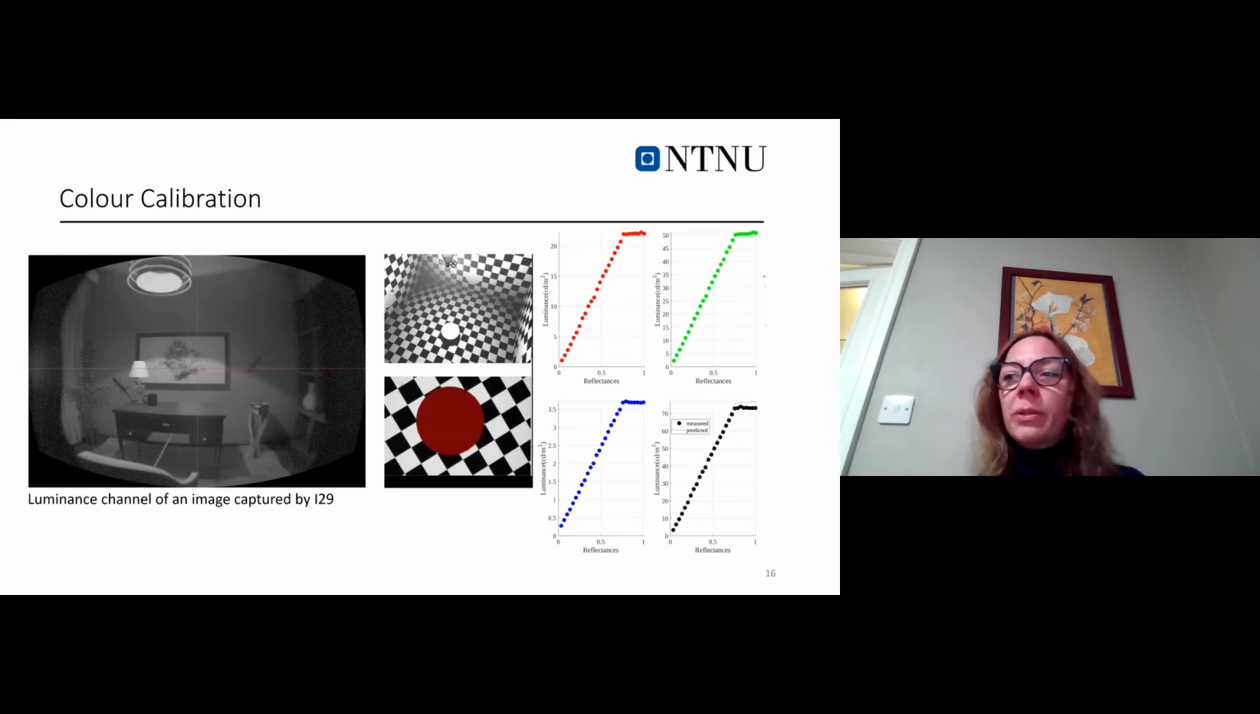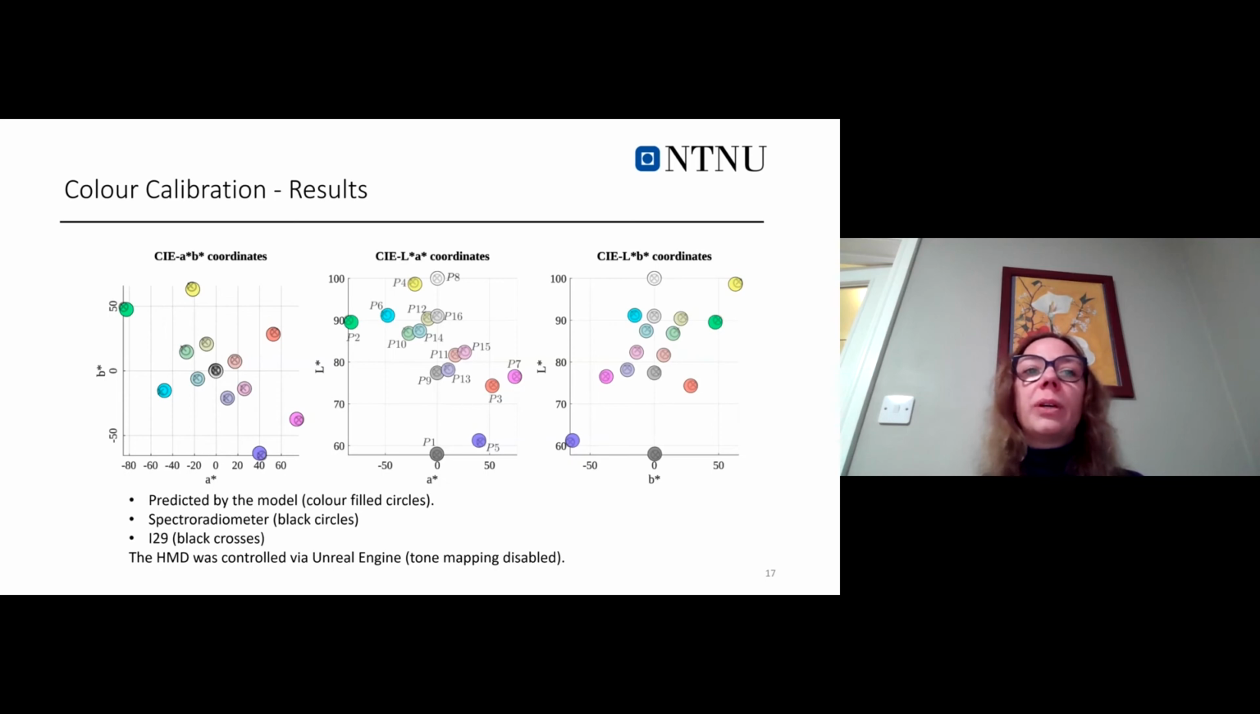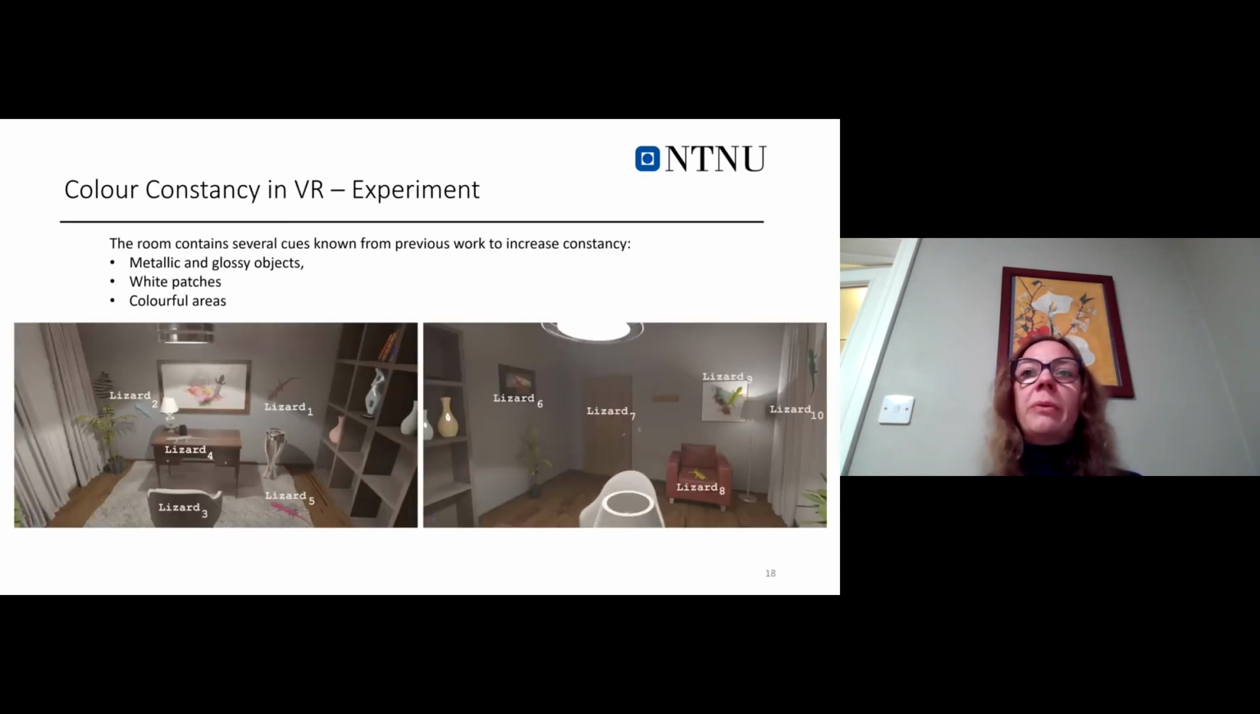What you can see for higher values of luminance is due to the fact that we need to disable the tone mapping in Unreal, so as a consequence, we have to deal with clipping. And finally, we have all we need for colorimetric characterization. Here the known linear RGB values and XYZ are the corresponding measurements with the I29. And here are the results. The colored circles are predicted by our model, the black circles are Konica Minolta, and the black crosses are I29. As you can see, these are pretty good results. So now we have everything that we need to proceed with our experiments.